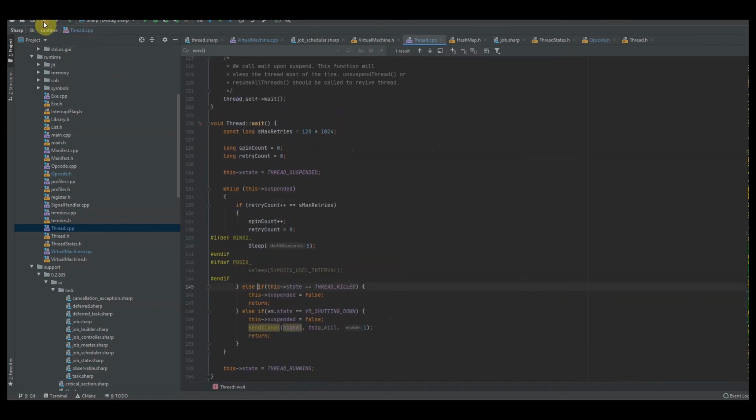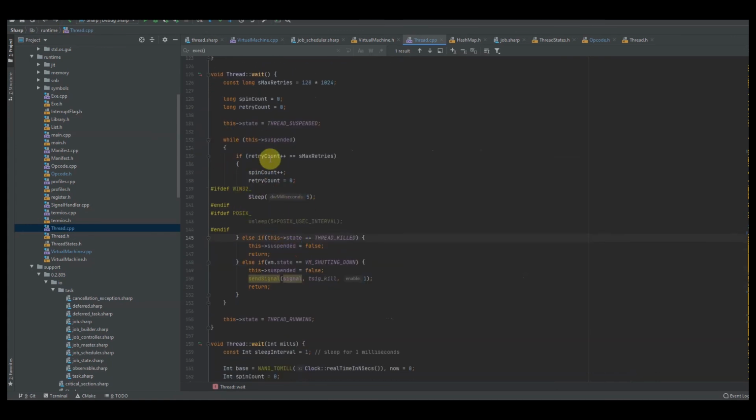So if we go back to where we were, that's basically all we do for await, and then we set the thread state equal to running. So if this suspended is set to false, then that means that we're no longer suspended. We're now back running again, and now we're back in the running state of our life cycle.